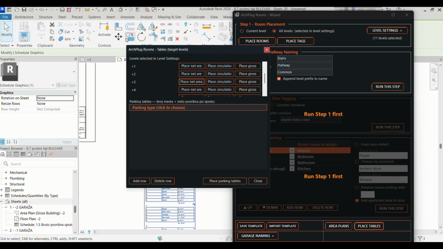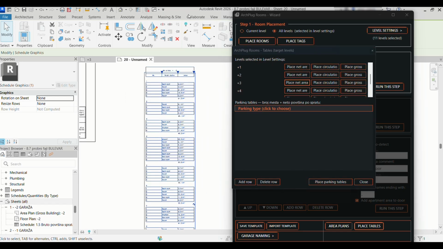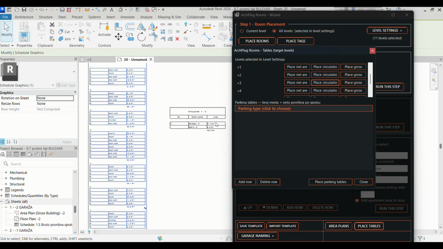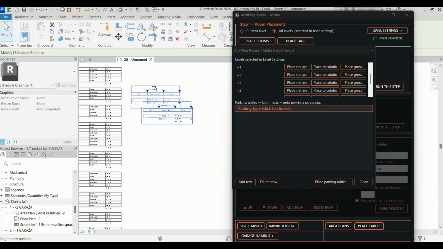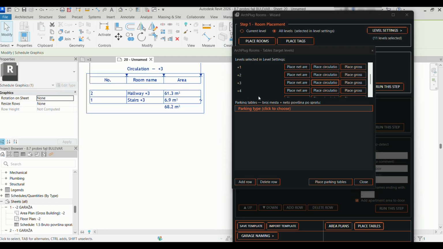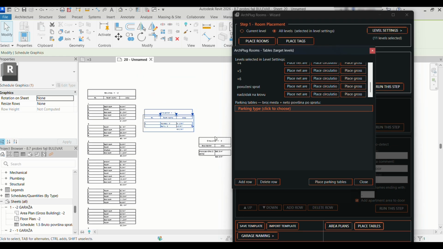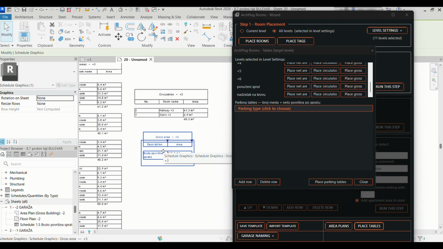The second button is Place Circulation, and this one pulls out the areas of all of the staircases and all of the corridors on the floor, measuring each of them for us automatically. Together, these form the shared, common areas of that particular floor. And the third button is Place Gross. This is the option that pulls out the gross areas, the full outline of the floor, including everything within the building's outer contour.